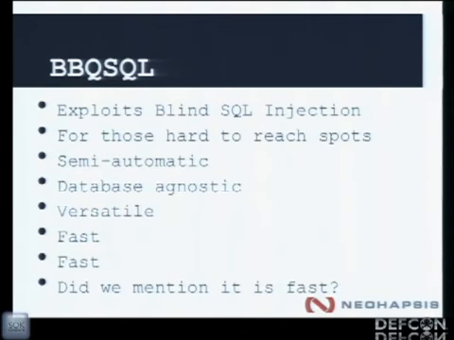Yeah, so like what Scott was saying, the point of the tool is to exploit blind SQL injection. And hopefully you guys all are at least a little bit familiar now with what that means. So for those hard to reach spots, compared to some of those other tools that we're talking about, this is not automatic. The point of the tool is not to find the vuln for you. It's not to do your job for you. This is for helping you exploit something that you already know how to exploit. This is not a skiddy tool.